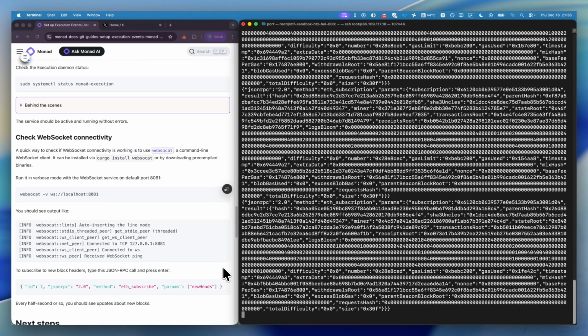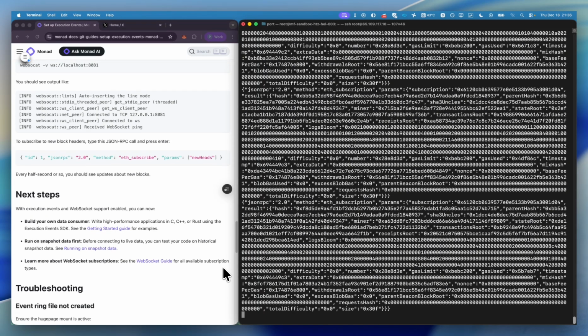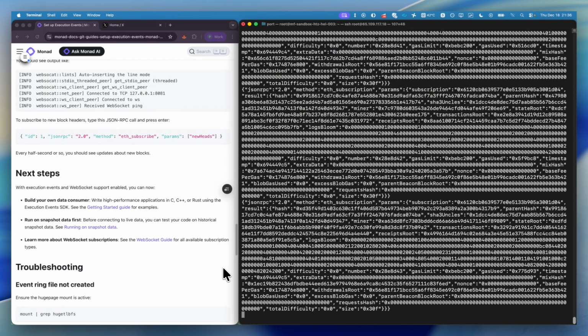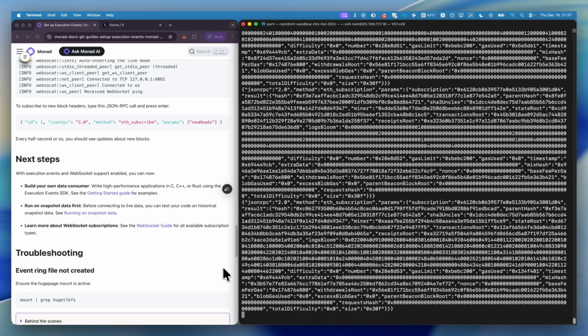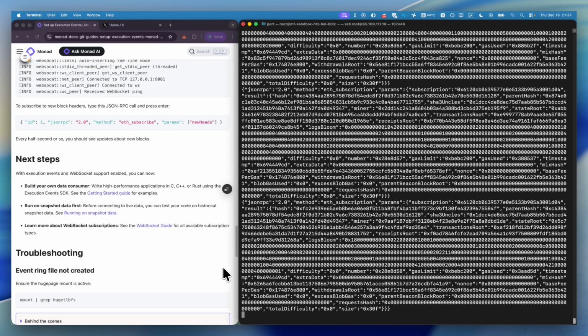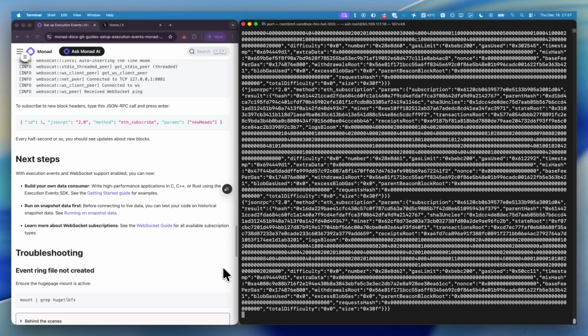We have everything ready. Alright, this wraps the setup. Your node is now configured to output execution events via shared memory and accept WebSocket connections. From here, you can build high-performance data consumers using the C or Rust SDK, subscribe to real-time events like new blocks and pending transactions via WebSockets, or integrate this into your existing infrastructure for trading bots, indexers, or analytics pipelines.